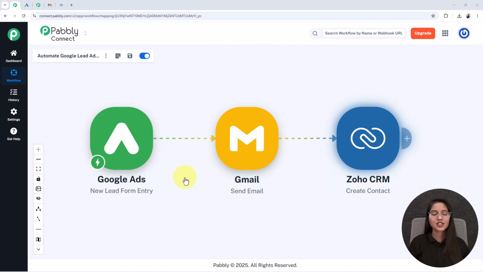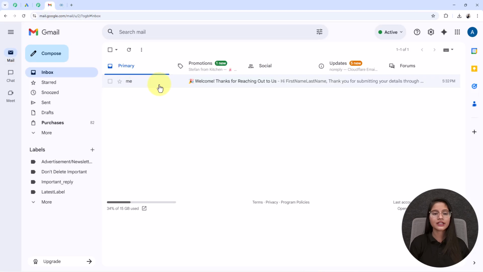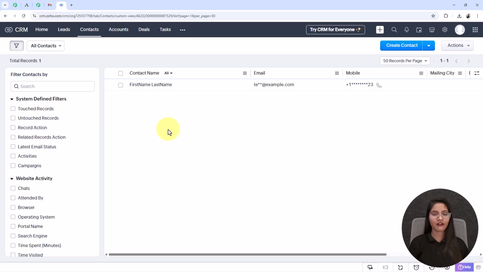With the help of this, whenever you receive the new leads through your Google ad, then automatically one instant welcome mail will be sent to each of your users' Gmail account and a new contact will automatically be created in Zoho CRM. And all this is done without writing any single line of code. So if you also want to create this amazing automation, then just follow the step-by-step instructions that I'm giving you in this video. So let's get started.